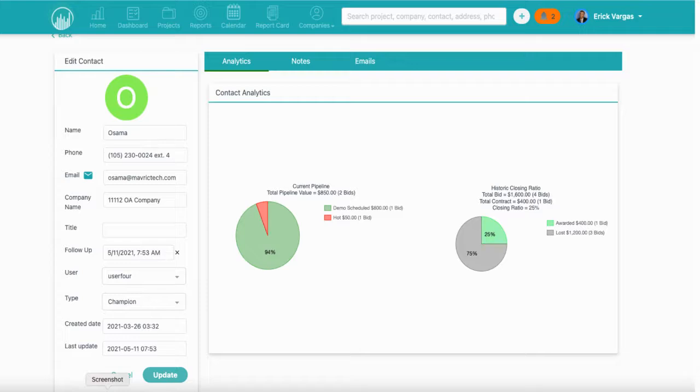A couple of other things to note about this page is that you can assign a user within the system to this contact so that your account managers can be dedicated to this relationship. So an account manager or a user within your company can be assigned to an individual.